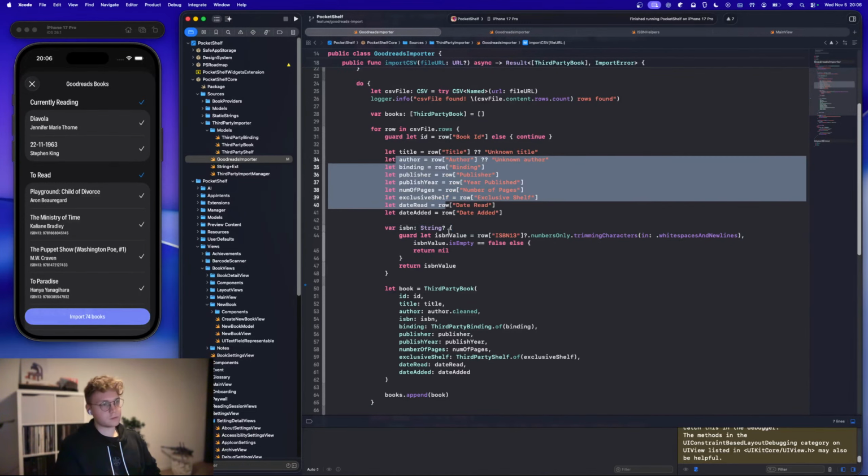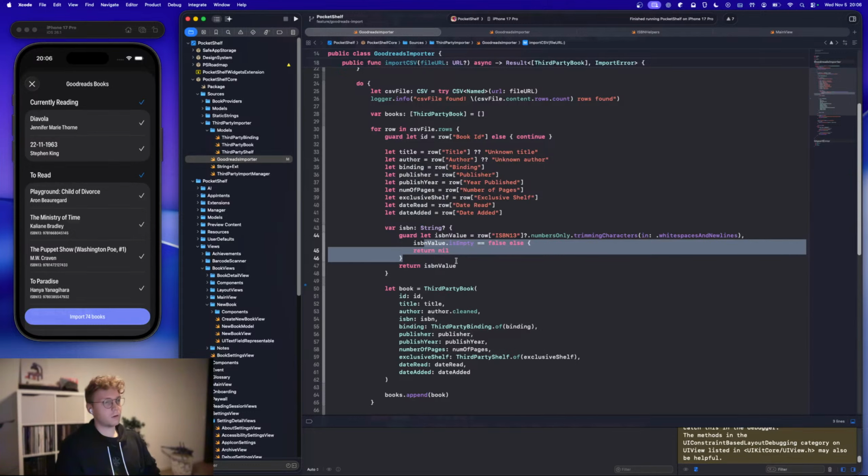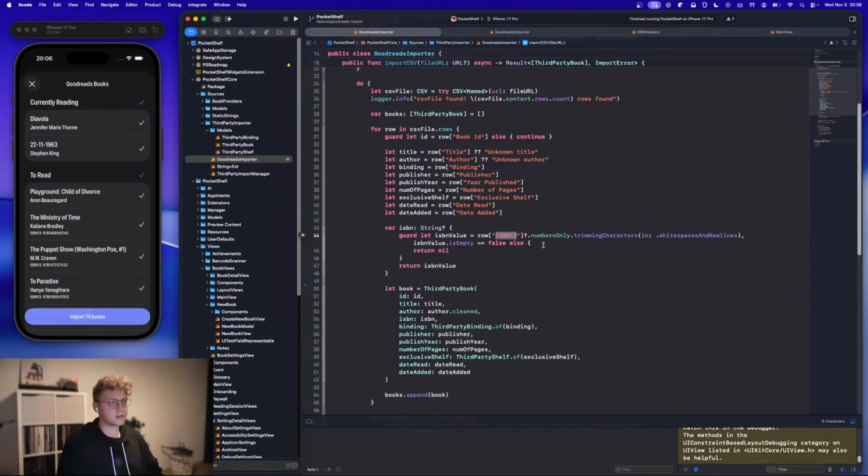We have the rows. We try to capture the ISBN. Actually, there's a couple of values we could get. I decided to go for ISBN 13. There was an issue where it sometimes captures like this in the string. You have the ISBN, which is this one, and then there's some white space, but also this thing for some reason. So I did some Swift magic to remove that.